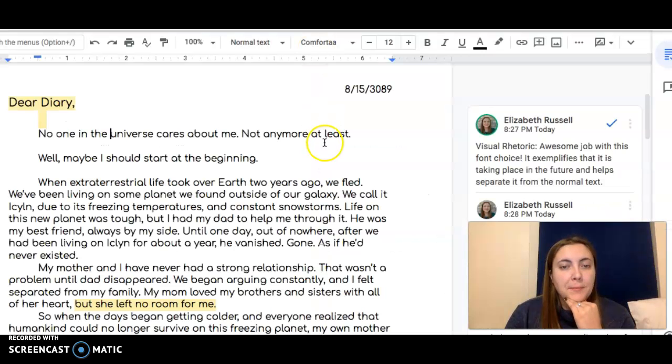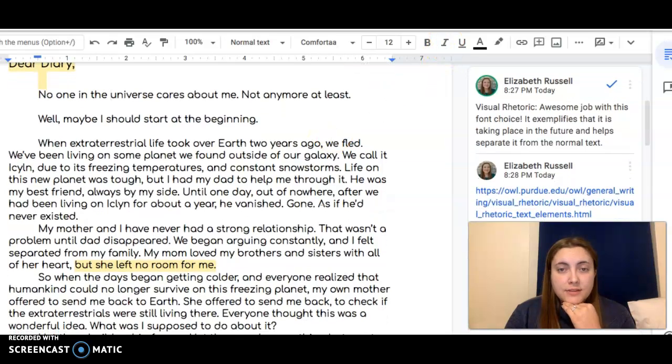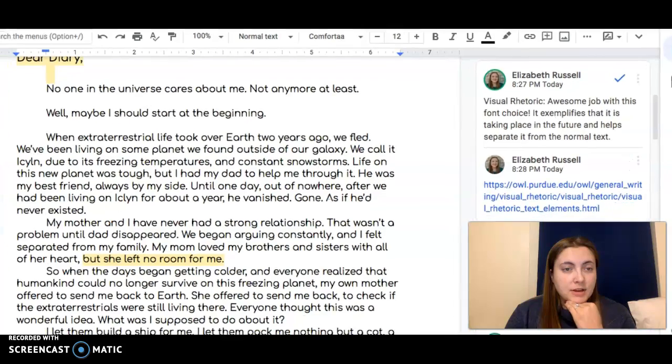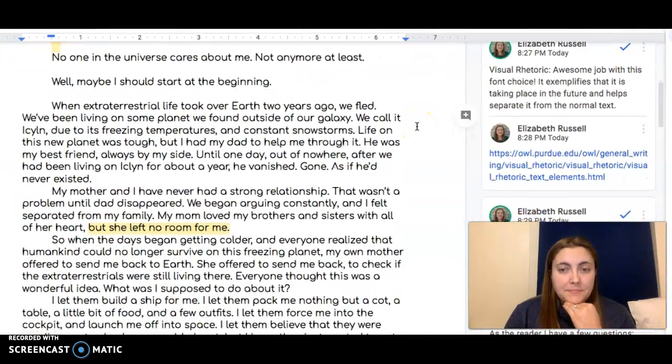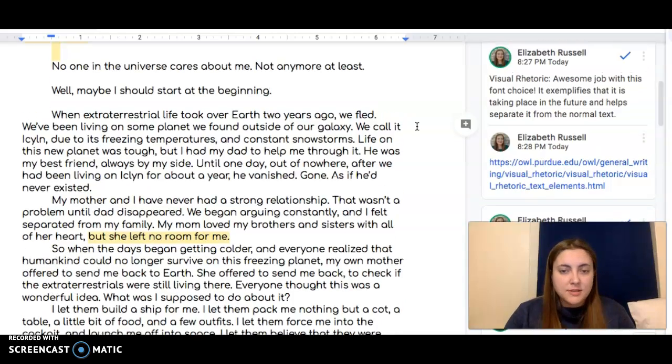And so, as the reader of this piece, I really appreciated that. It was clear that that was done on purpose, and it really helps exemplify that it's taking place in the future, and for the reader it helps separate it from the regular text and the thoughts of that character that are not the ones that are written down. And so that was a great structural choice there, and it really helped me as the reader.